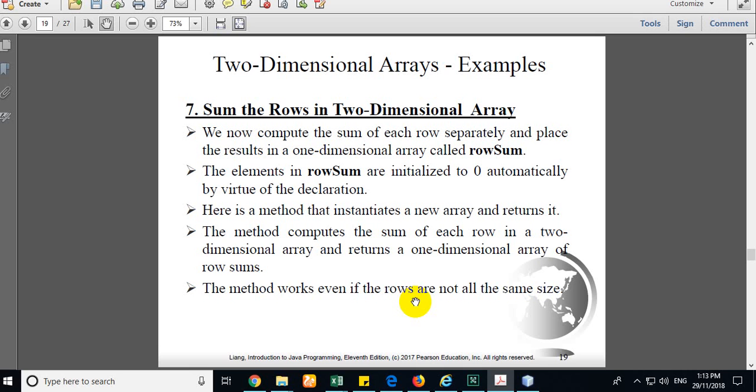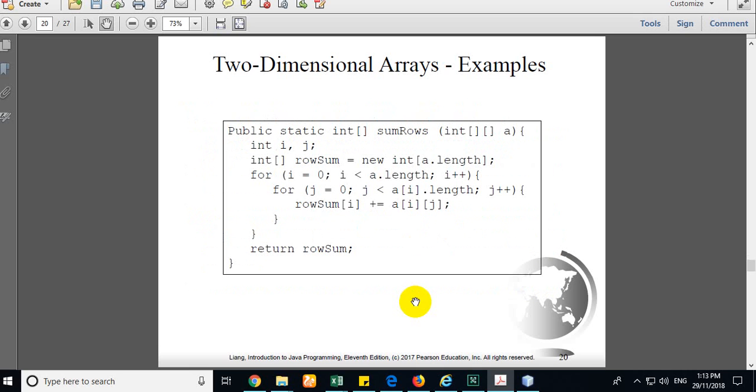Sum the rows in a two-dimensional array. So here we want to sum only the rows. Every row, what is the sum of every row? It is also simple: we have to store the result in an array, because we are summing the rows. So if it is 3 rows, we get 3 values, and to store 3 values, we need to take an array. So here we take the array row sum.